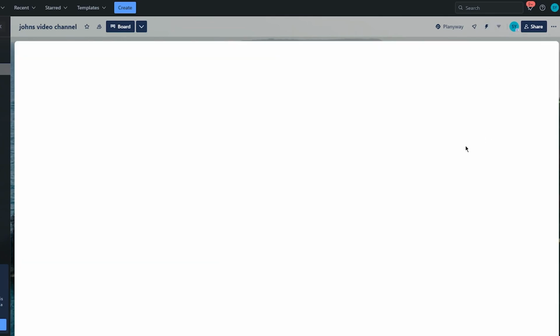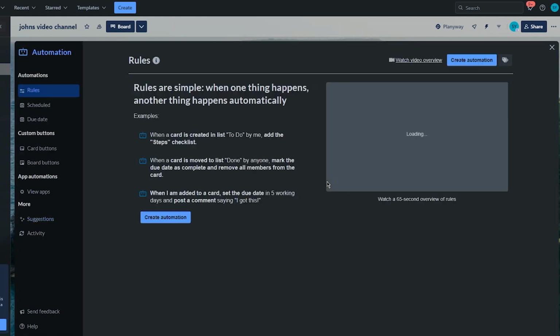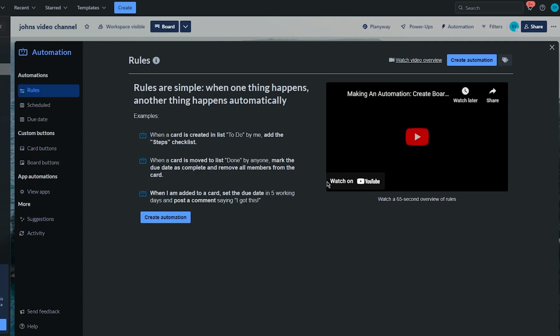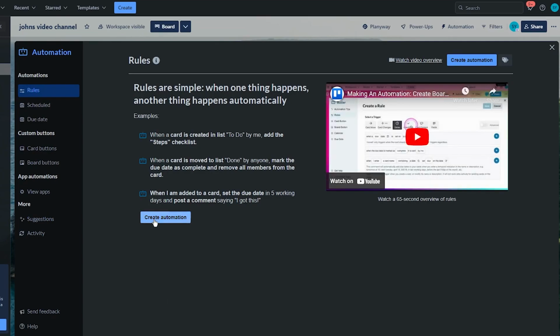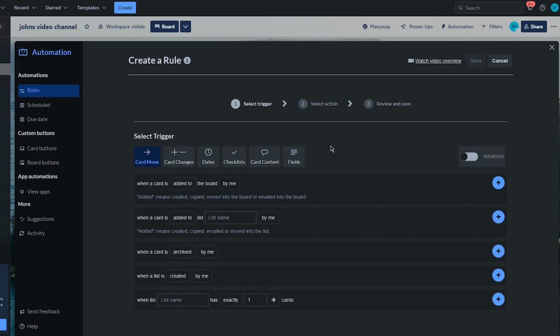So you're going to click on rules. And once we click on rules, it's going to open up the automation tab for us. So let's wait for that. Here we are. Automations, rules. So I'm going to click on create automation. Once we click on create automation, you can select trigger, select action, review, and save. So I'm going to click on add trigger.